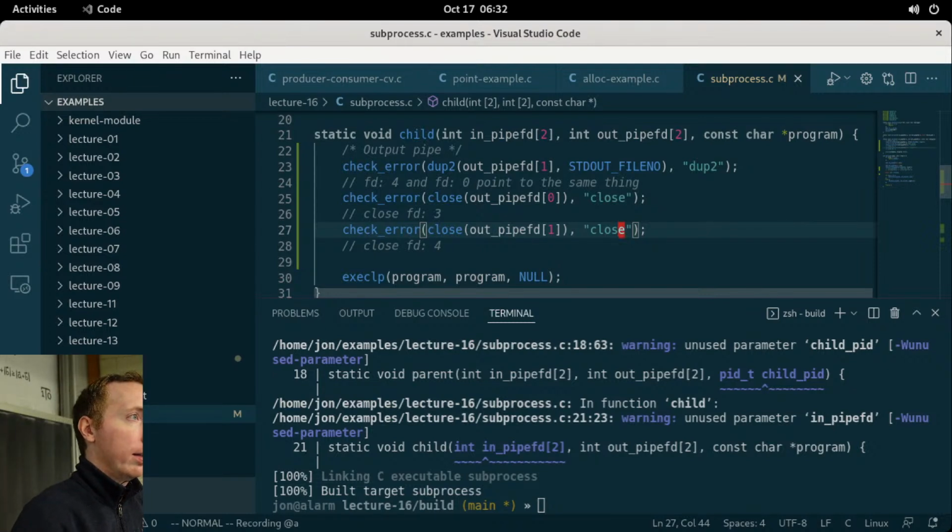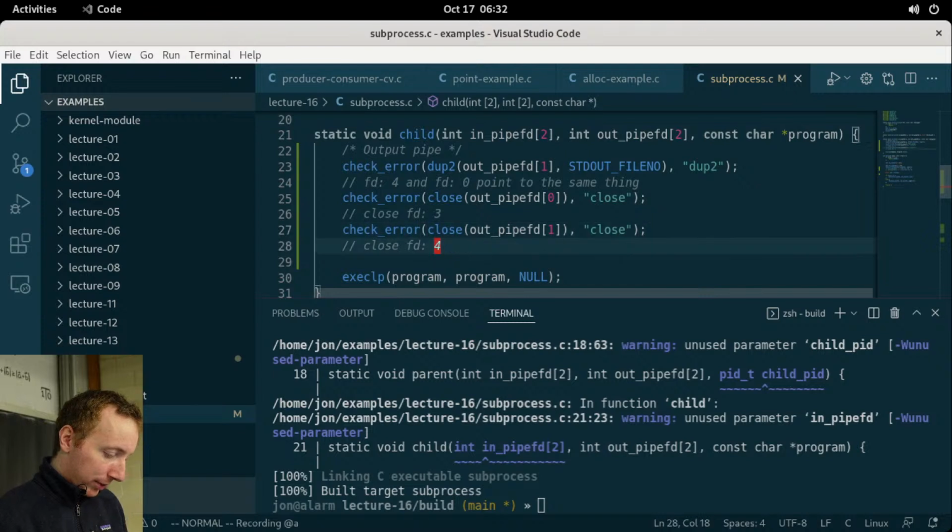I get why we close 4, but are we closing 3 because we're just not really going to be using it? Yeah, we're being nice. Yeah, we're very nice programmers here. Okay.